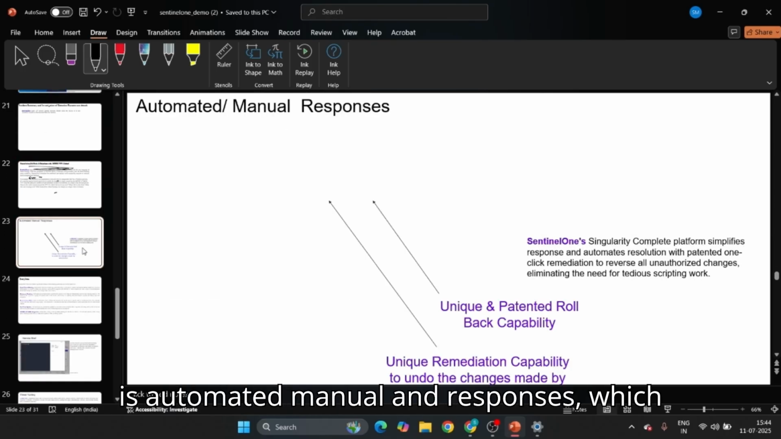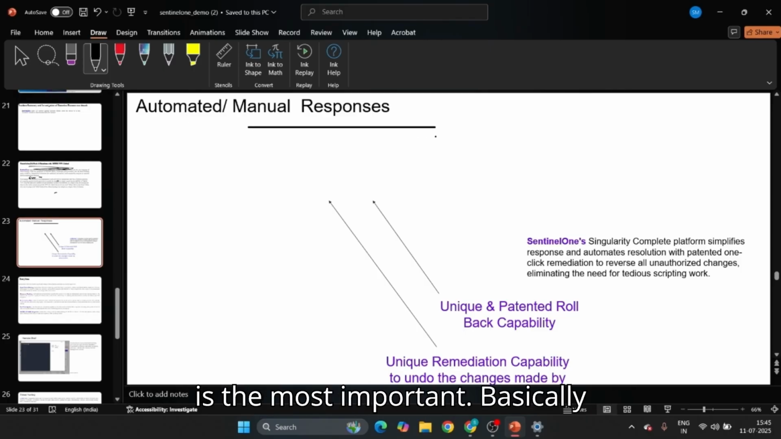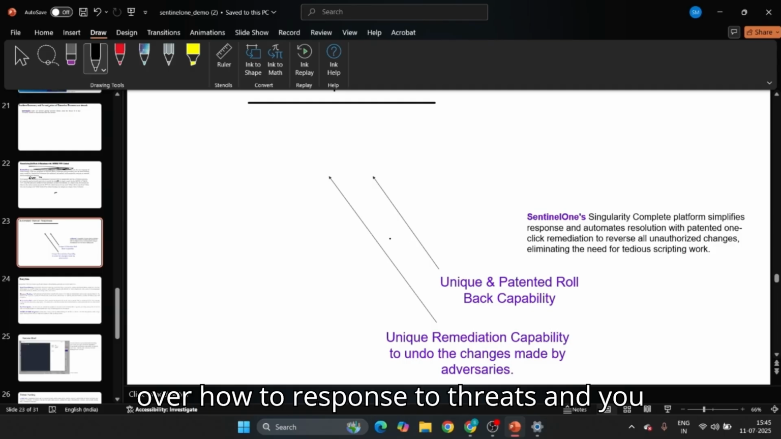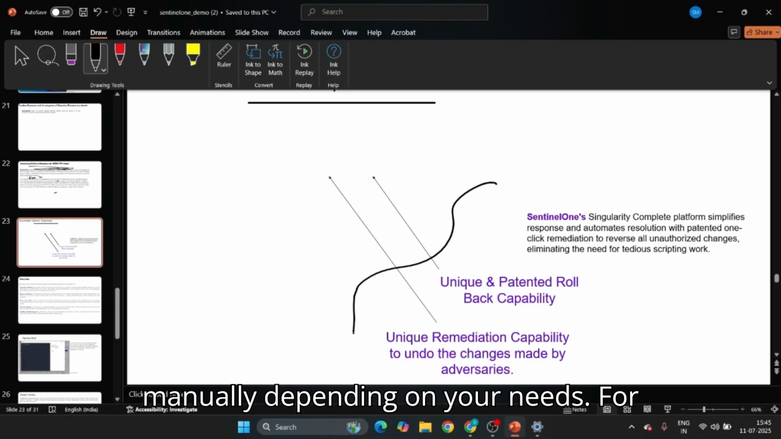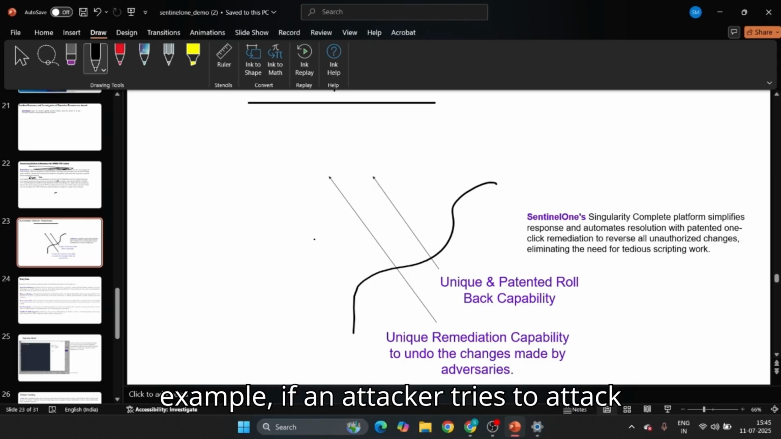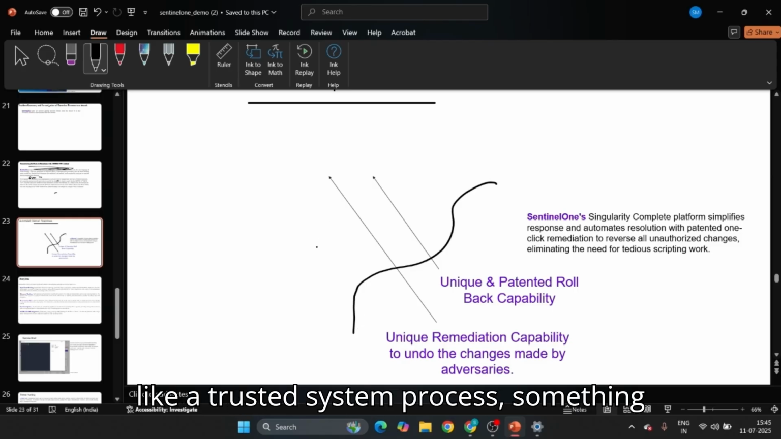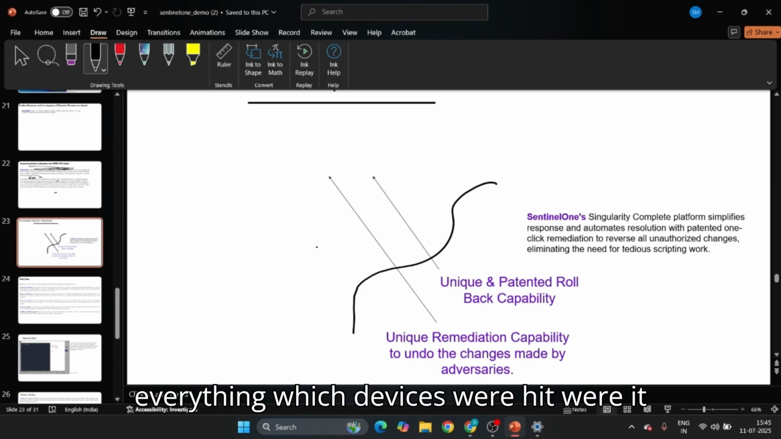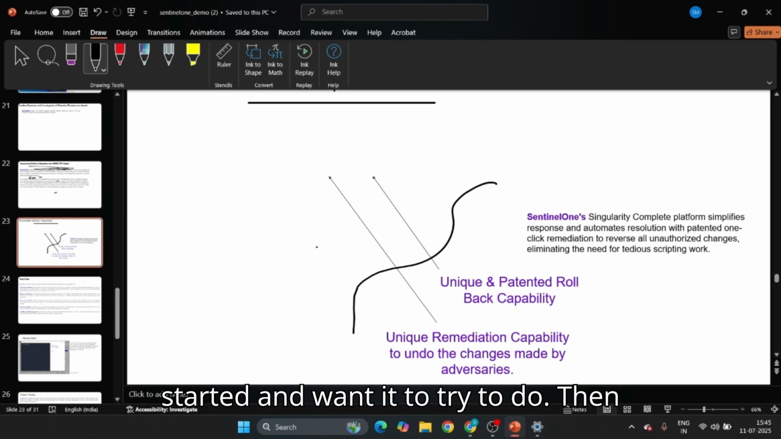Coming on to the next slide, which is automated and manual responses, which is the most important. Basically, Sentinel-1 gives you powerful control over how to respond to threats, and you can choose to do it automatically or manually, depending on your needs. For example, if an attacker tries to attack a trusted system process, something Sentinel-1 can catch using attack tags, your analyst can simply search the technique, and with one click view everything: which devices were hit, where it started, and what it tried to do.